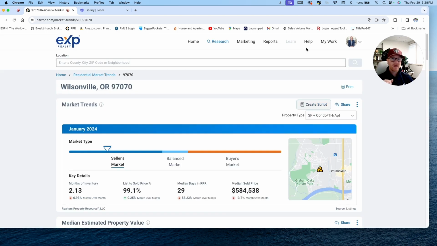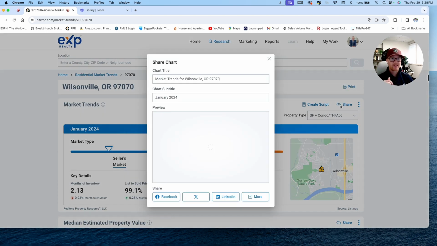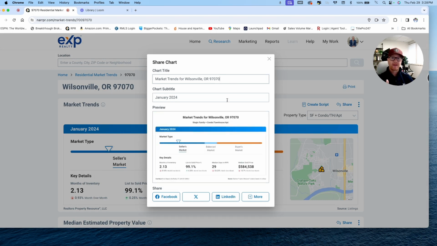So let's go to the next thing that it does, which is also very cool, is sharing. This is like what I think of when I think of doing a monthly email newsletter for your clients, for the clients in your particular area that are looking for a home. You can give them the market trends of the home right there. So this thing you can either share directly to Facebook, directly to X, directly to LinkedIn.